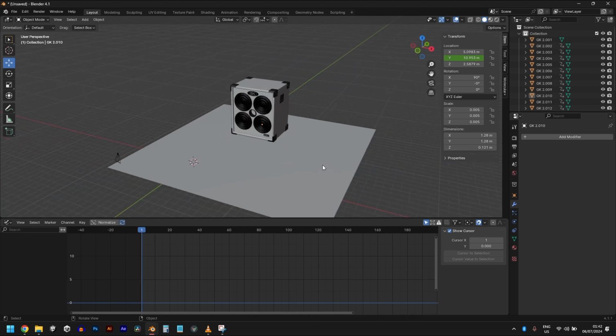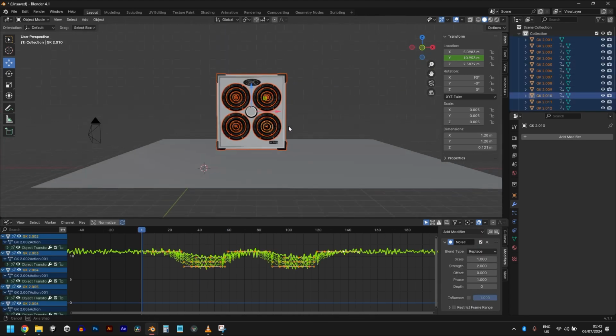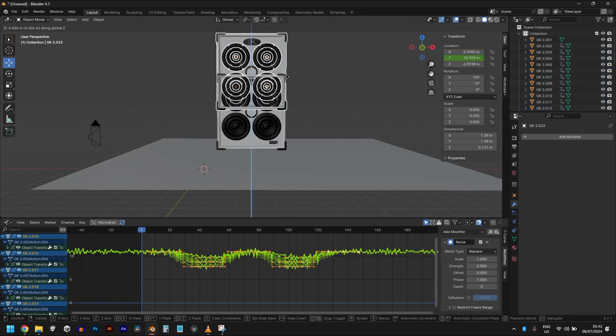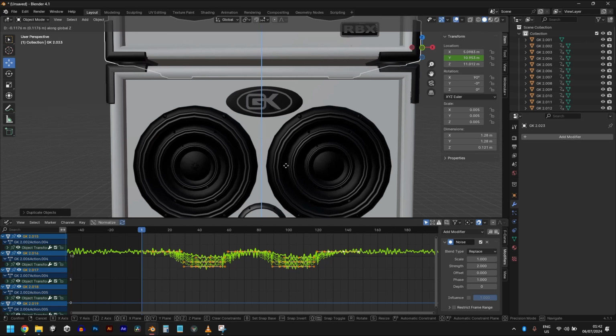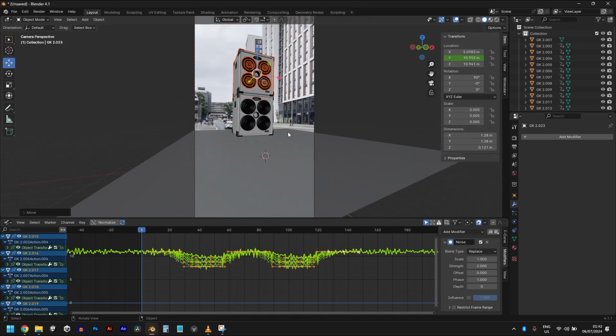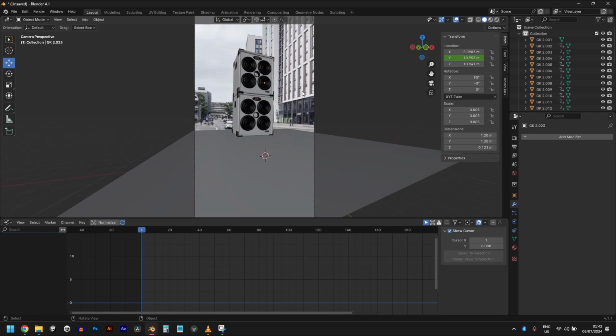Cool. So like I did in the video, you could just copy this entire thing, Shift D, Z, and put it on top of itself. That's if you want to do that. I could have just used one big speaker. I don't know why I did 8. I think this would have even been better.